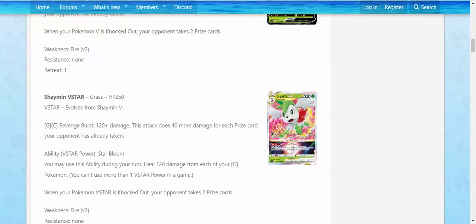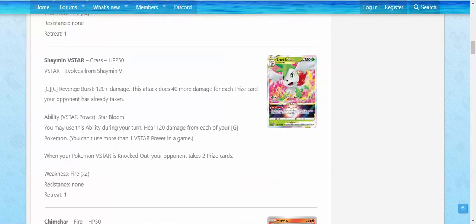Main problem with Shaymin V, though, is it's kind of an evolving V, and the VSTAR kind of outclasses it. So Shaymin VSTAR, worth noting, has 250 HP, which is rather on the low end. You know, this is almost the same HP as Zacian, but at least you only give up 2 prize cards. That's the great thing about VSTARs. So the attack Revenge Burst, essentially the same attack, but the Grass Colossus does 120 this time, and then 40 more for each prize card your opponent has already taken. So this maths is just infinitely better, right?